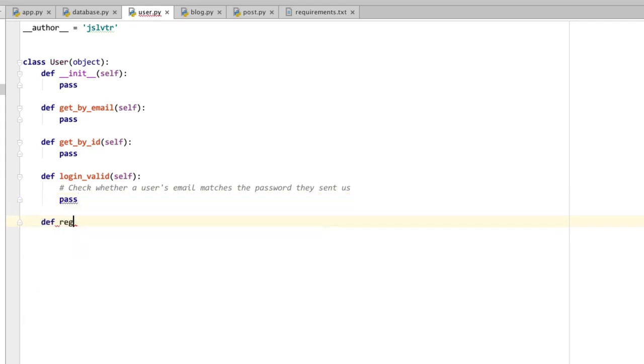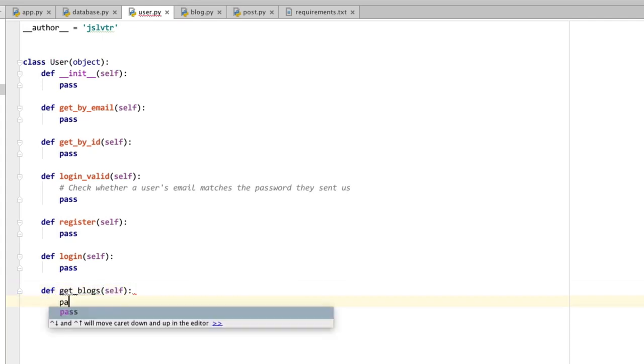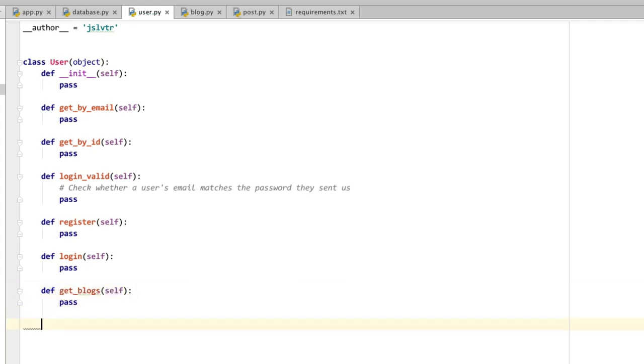And then we're going to have something for register. We're going to have something for login. Notice this is not checking whether the login is valid, but actually logging the user in. And then we're going to have something like get blogs. And that's probably it for now. If we do end up having more things that we'll need, we'll simply add them in.